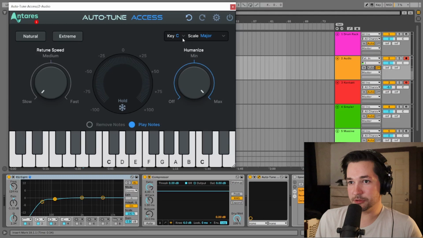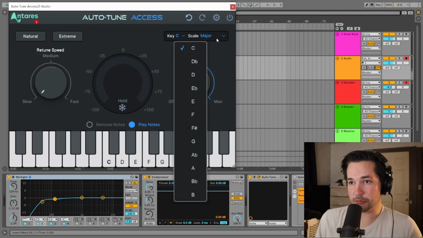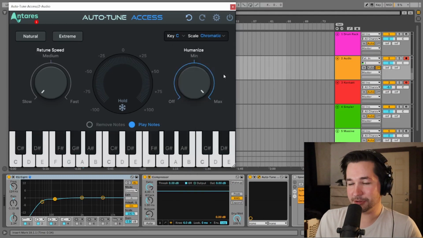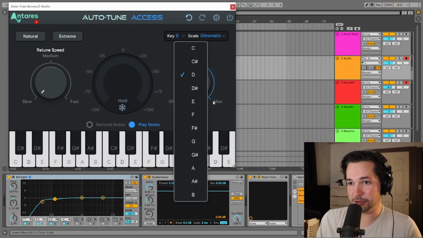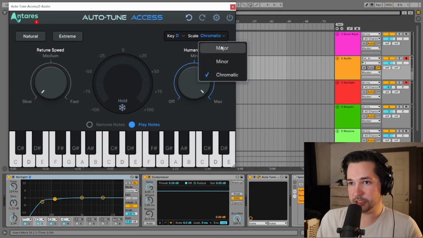Then when using this, you're able to set the key of your song and then major or minor. You also have a chromatic option. And since chromatic means every single note, it doesn't matter what the key is here. It's going to work the same for all of them. So I'll just select the key D major.